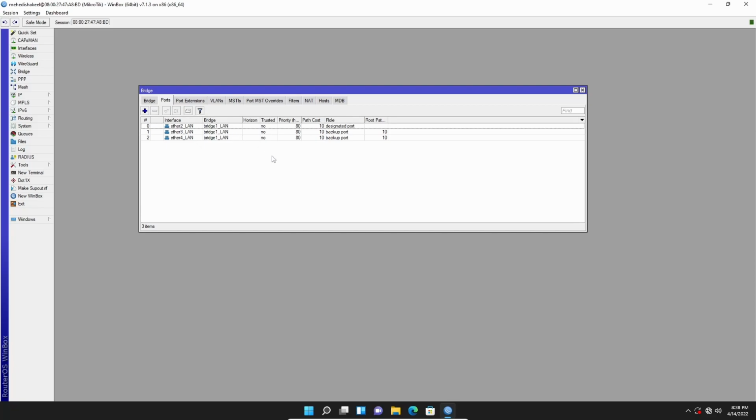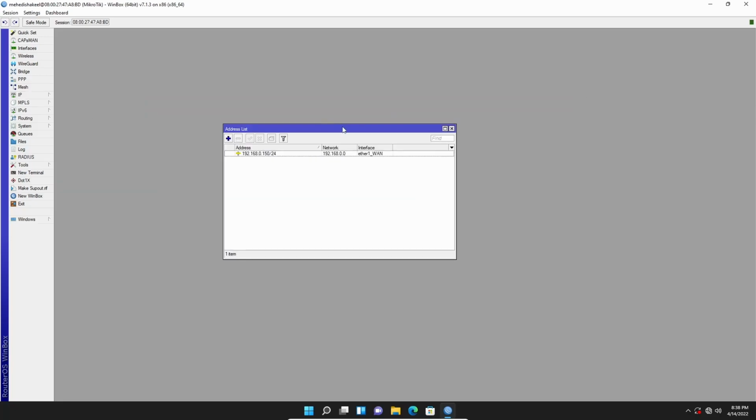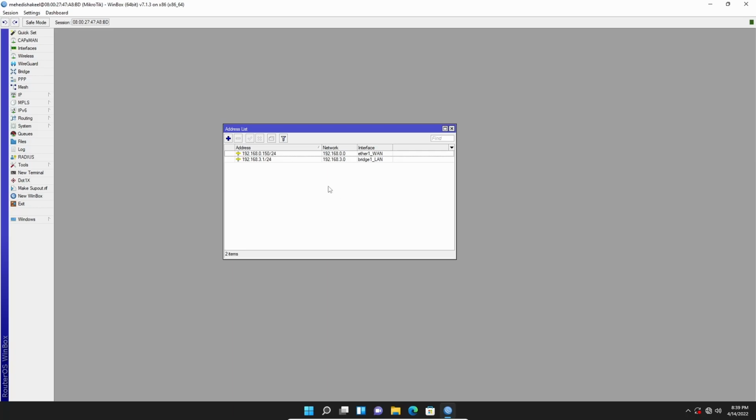Now let me show you how to assign the IP address to this bridge LAN. Now you can close this window. Again go to IP, then go to addresses, and now here we need to add a local IP address to the bridge LAN. For this, click on this plus icon and give a LAN IP address here: 192.168.3.1/24. Then I'm going to click on this interface, and from here I will select bridge 1 LAN. Now just click on apply and OK. Now you can see I set a new LAN on this bridge 1 LAN.